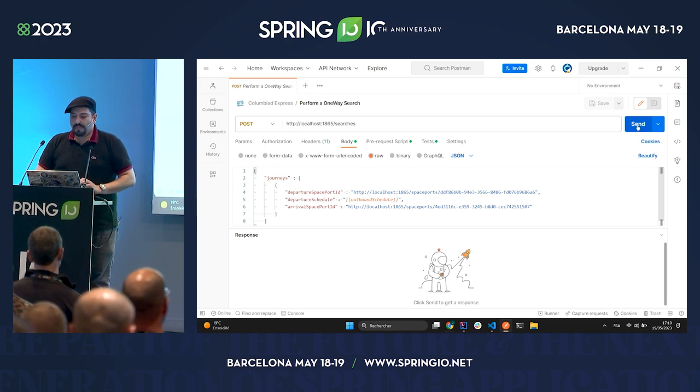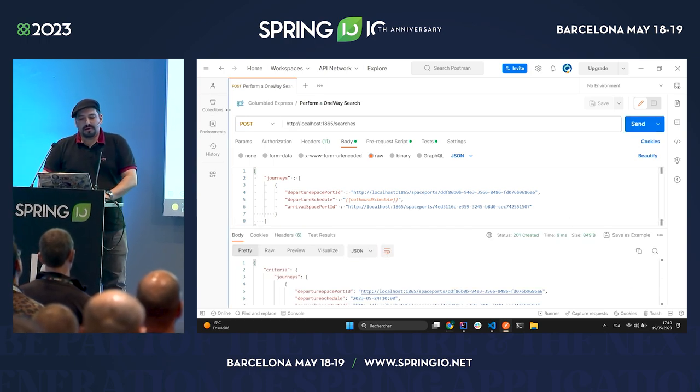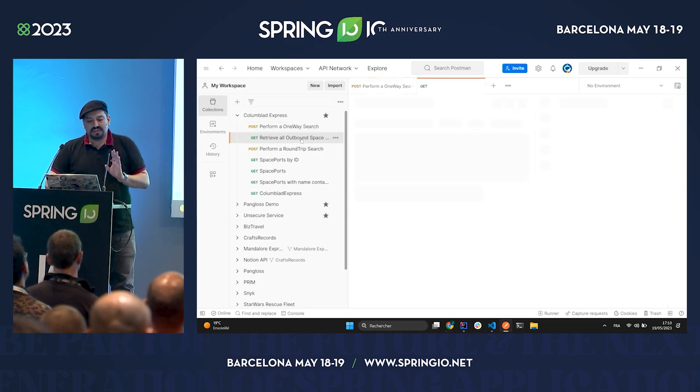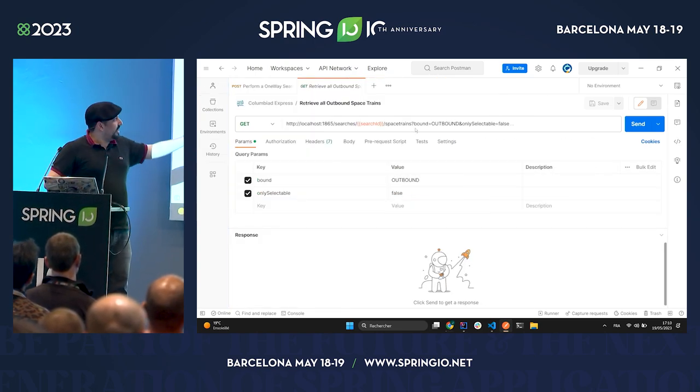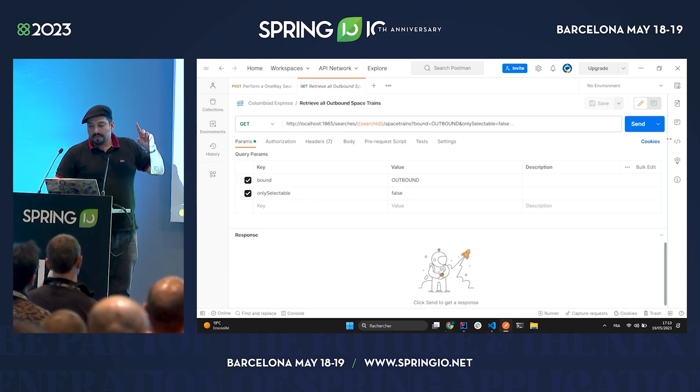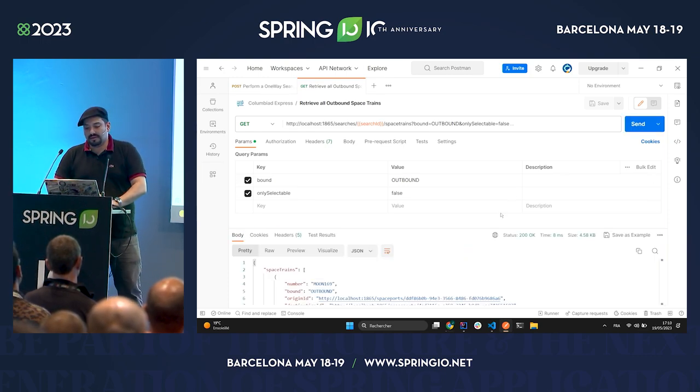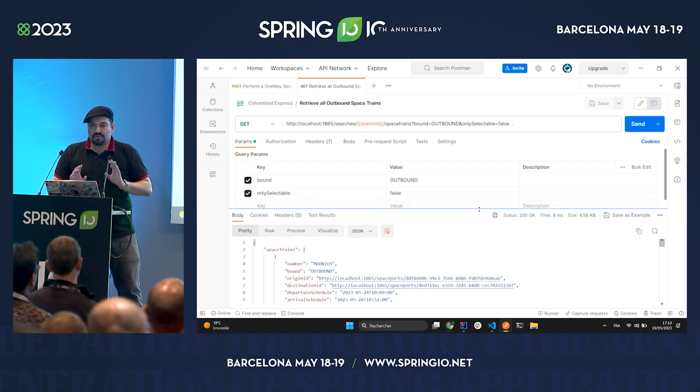Okay, so I will perform a search. And now I will replicate the request we just have seen. This is exactly the same one, right? With bound equal outbound. Okay, I send it to the backend. It's working. That's fine. Great.